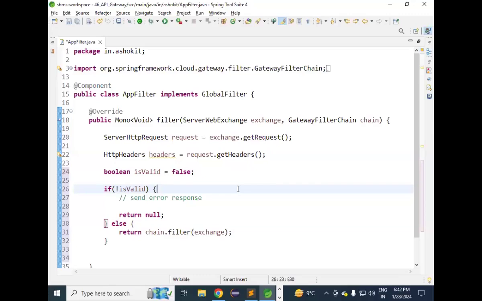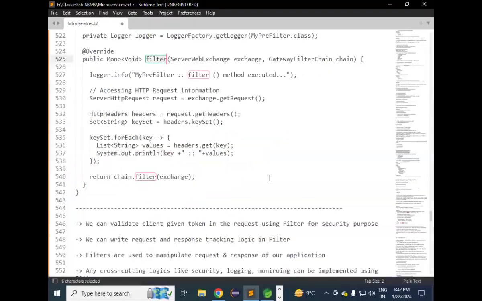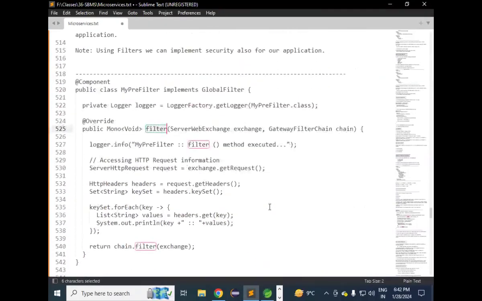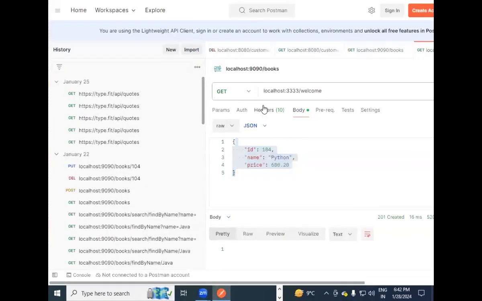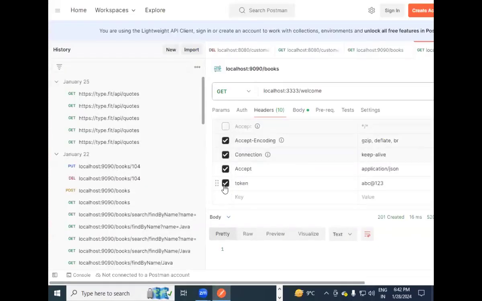So how do we validate whether the request is a valid request or not? Based on some headers, or based on the body. I will tell my clients, whenever you are sending a request, you send some token in the request. If the token is coming correctly, then it is a valid request for me. If the token is not coming, then it is an invalid request for me. Are you guys able to understand?